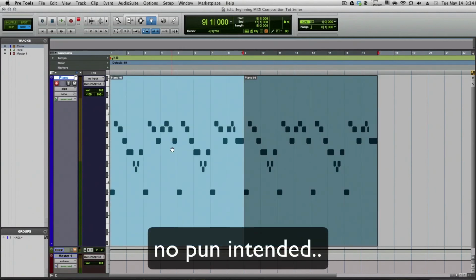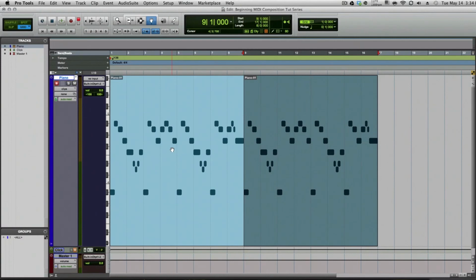Then in the next tutorial, when we come back, we are going to write a bass line that goes with this melody so that there are two melodies working together in a musical way. It's like the right hand and the left hand of a piano going at the same time.